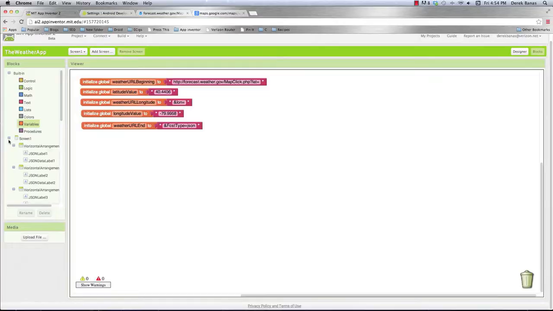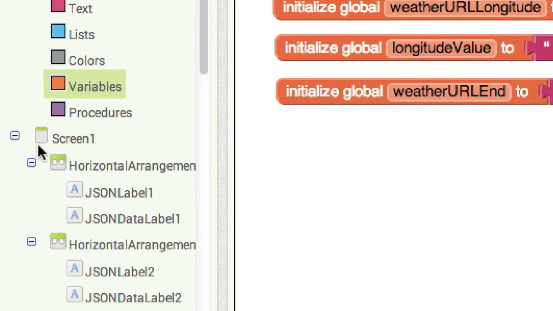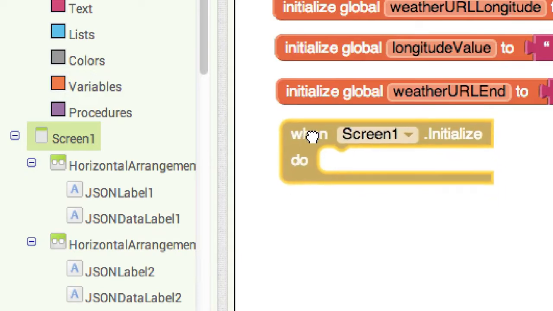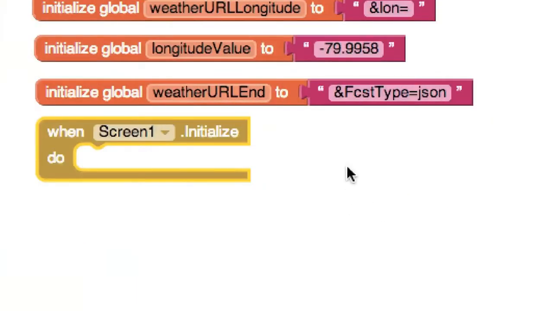Then what I'm going to need to do is whenever the application starts, I'm going to have to initialize a whole bunch of different things. So when screen 1 initialize, we've done this before. If any of this doesn't make sense, it's because you didn't watch part 1 of this tutorial series where I go over location sensors, initializing the screen, and things like that. So what am I going to do here?